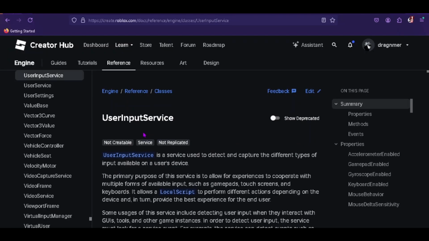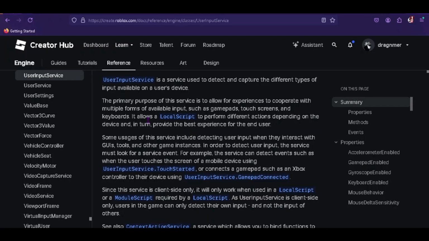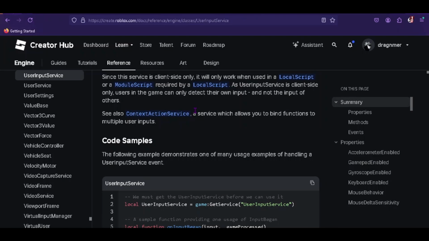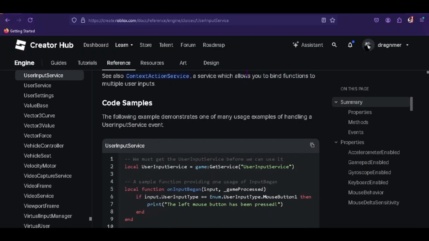If you click on that, it's going to take you to the selected word, which is UserInputService, and you can start reading about it right here. Okay, it allows the local script to perform different actions, which is basically trying to signify that you can only use it in a local script and not in the server script. It says here it will only work when used in a local script or a module script required by a local script. Okay, so it's really basic English. You don't have to mess up your head or anything. It just allows you to bind functions. If you don't really understand what they're trying to say, you can ignore it and come back to the code samples.